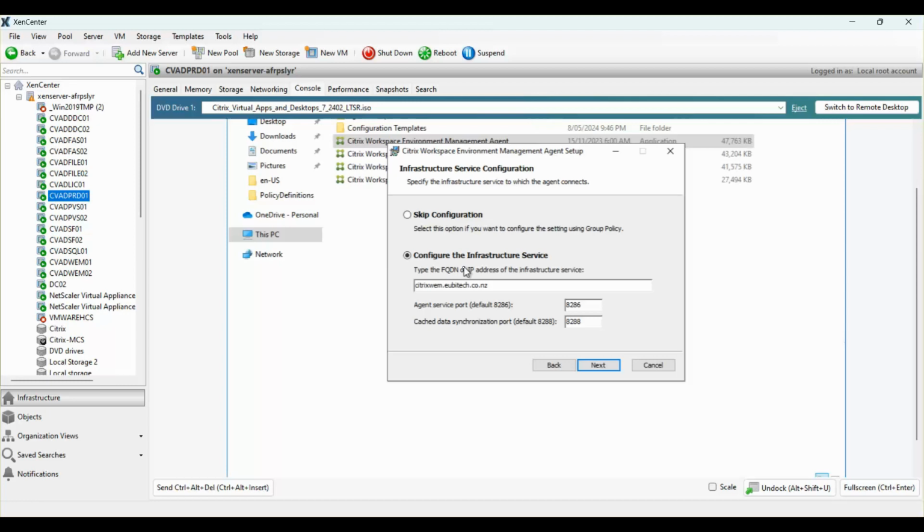In this configuration of the infrastructure service, I'm just going to type in the FQDN name. This is the FQDN name of the load balancer where we load balanced the Citrix WEM services on the NetScaler. I'll just keep that as it is and click next.